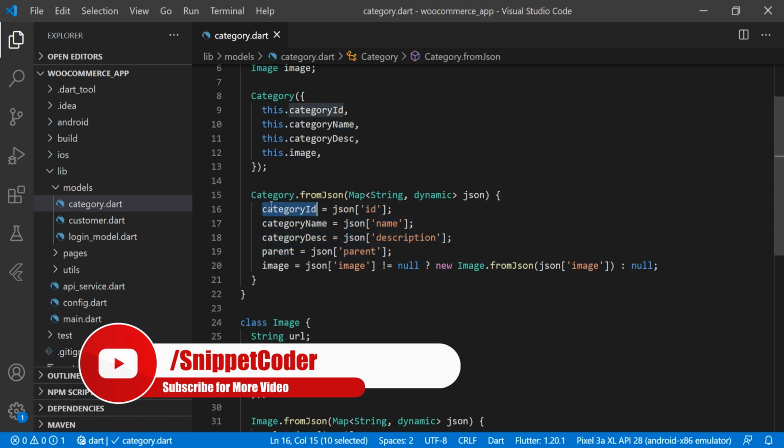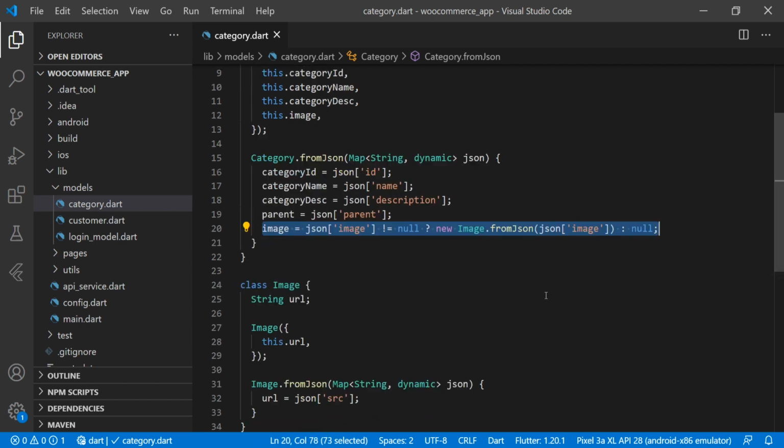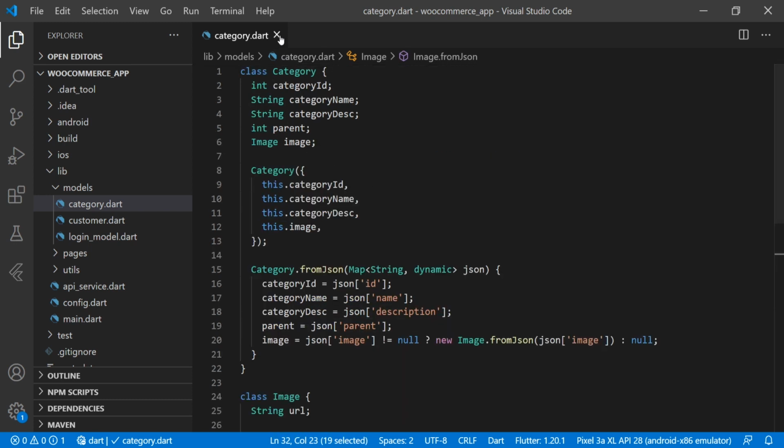First we map the JSON field id with the category ID. Then we have name, and we map it with the category name. Then we have description, which we map with the category description. Then we have parent. This parent is used if we make a category a parent and child. Then we have images, and for the image we use a different class, where we have a URL and we map it with the src. That's all in this category.dart file.